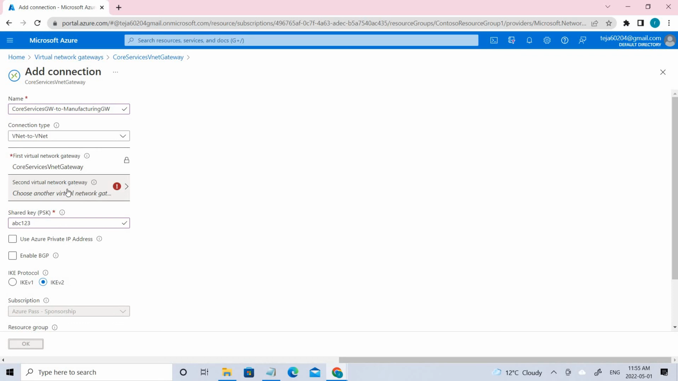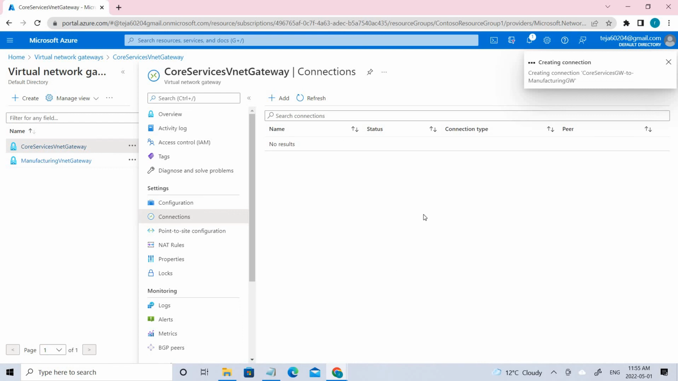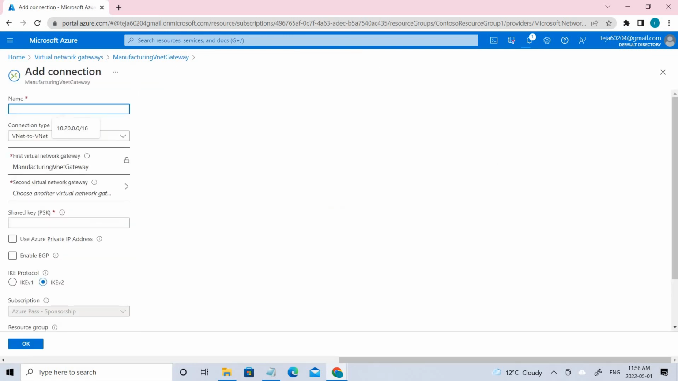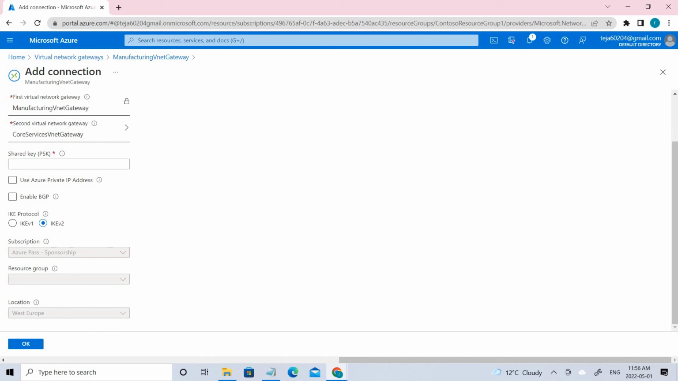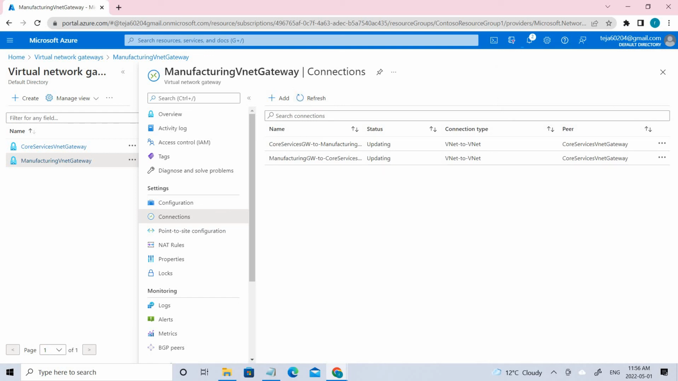Okay, where did I go wrong? The second virtual network, which is the manufacturing VNet. So we have created it. Let's go ahead and click OK. It's creating the connection, and similarly, we have to do it in the manufacturing VNet. Let's click that and add it. It's in West Europe, just click OK. It's updating now.